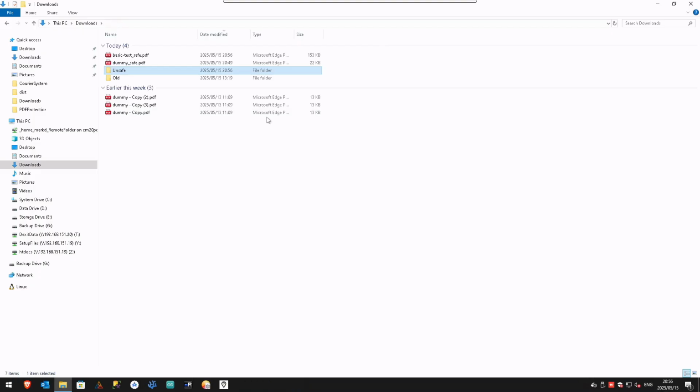If it can't convert it, it will give you an error message saying that it can't convert the file, and then you know there is more than likely something unsafe about that file.